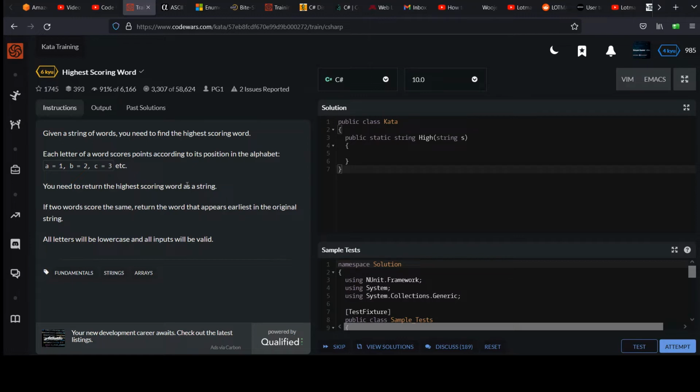Okay, so that's pretty straightforward, right? Number the letters 1 to 26. That's their point value. The string is going to contain a number of words separated by a space character. They say they'll be all lowercase. You can trust that, or you can cleanse the input yourself. So go ahead and pause the video and get started. Come on back when you're ready.